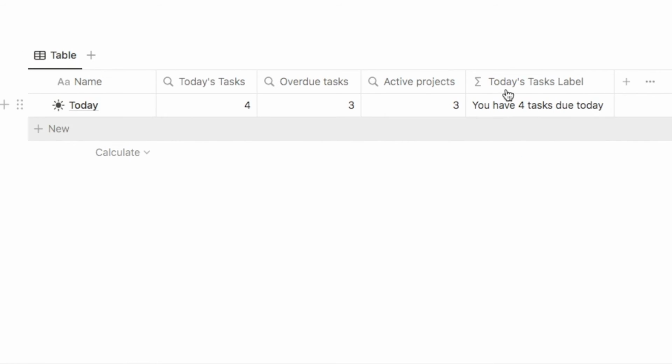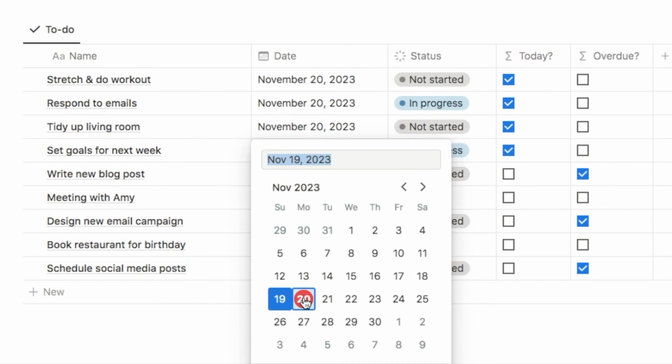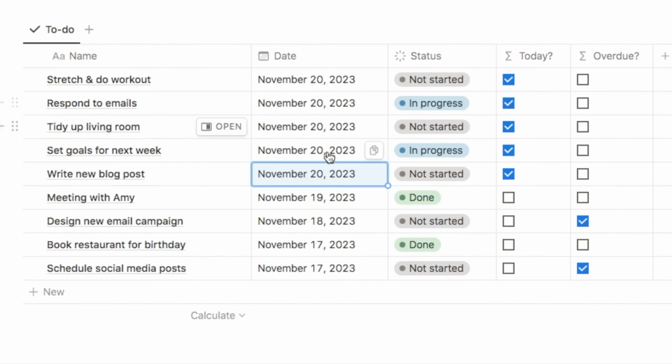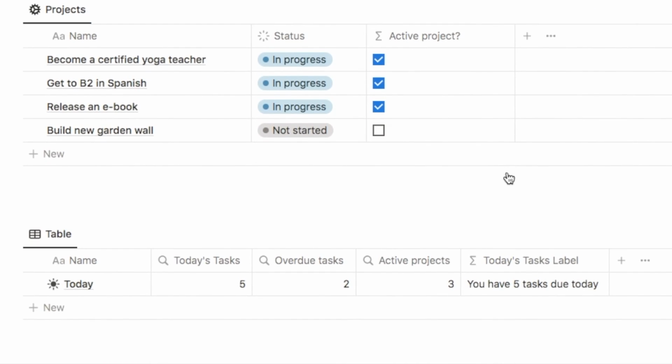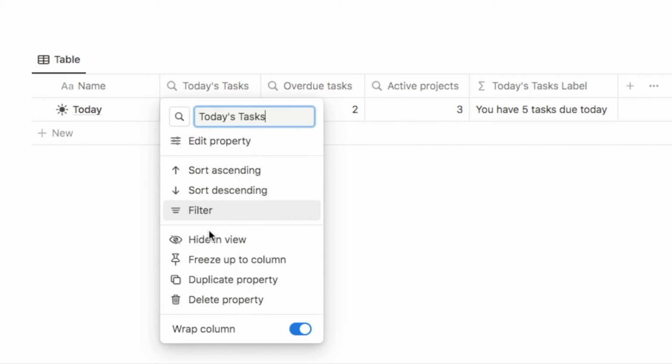And as I said, this is completely dynamic, so it will update with the data. So let's just change one of the due dates here. So let's just change this one to today's date. So as you can see, I now have 5 tasks due today. This checkbox has updated accordingly. And if I just go down here, it does now say you have 5 tasks due today, so it is working correctly. So I can now hide this one as we no longer need to see it.